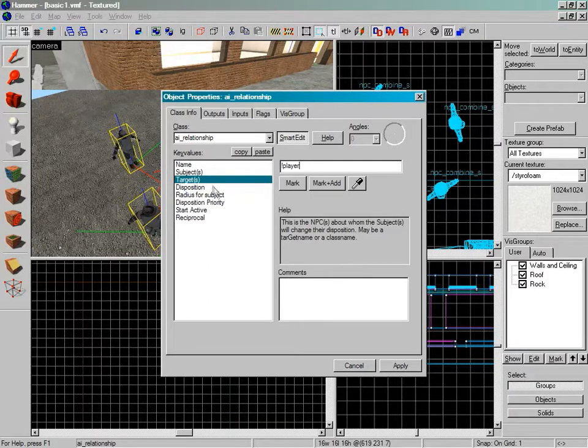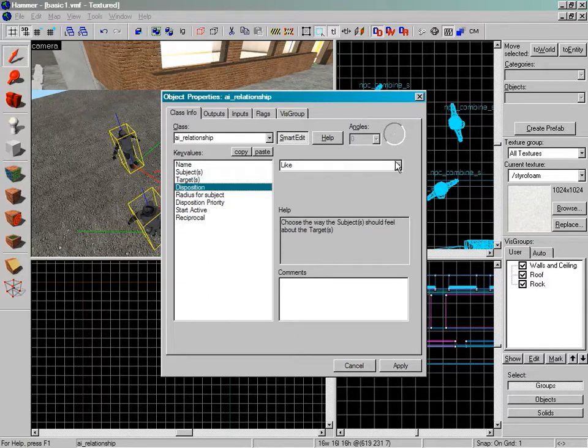Now the next is disposition. They like you, so that's good. But just so you know, your other options are hate, fear, and neutral. I haven't noticed much difference between like and neutral. I'm guessing it deals more with subtle expressions than some of the NPCs. Either one will be fine.